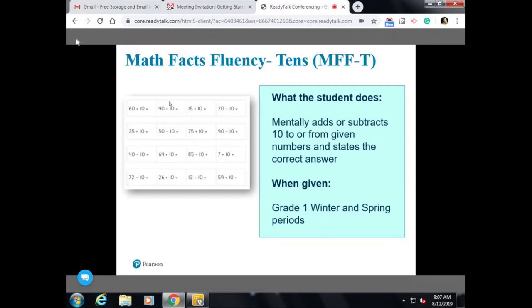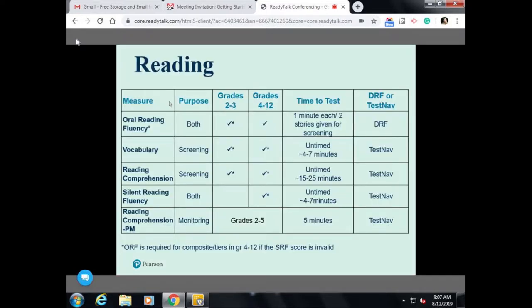Can students add 10 to a number or take 10 away? So that goes into first grade standard. Okay. Please let me know if you have any questions about those early numeracy measures. And if I don't see any questions pop up in the chat, I'll just move on to reading. So this is for second grade on up.